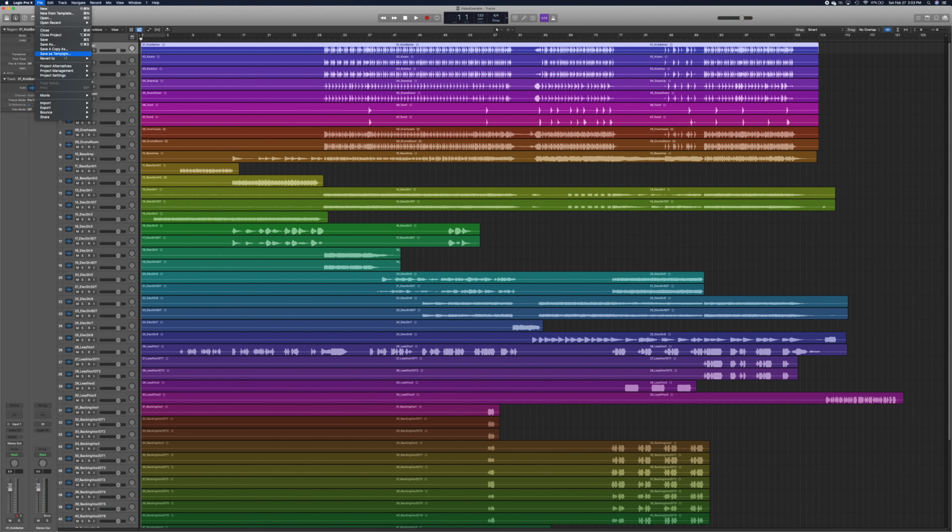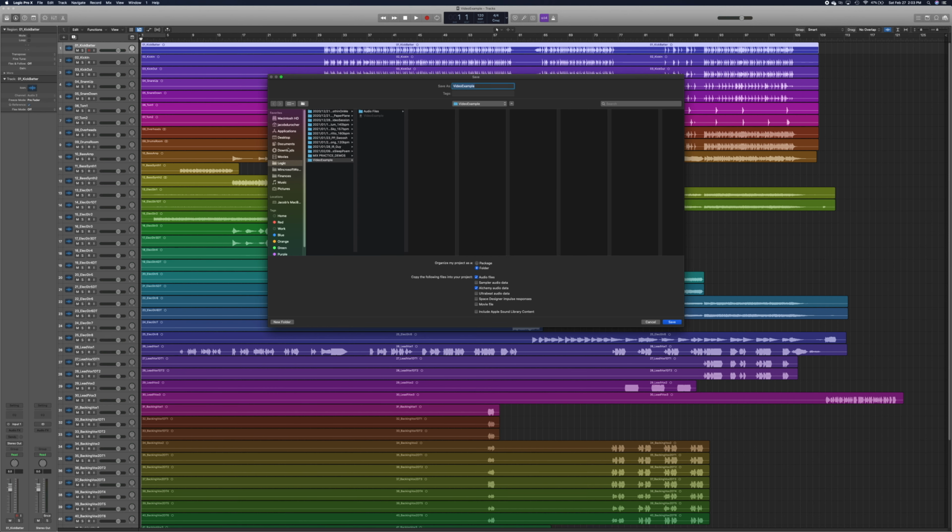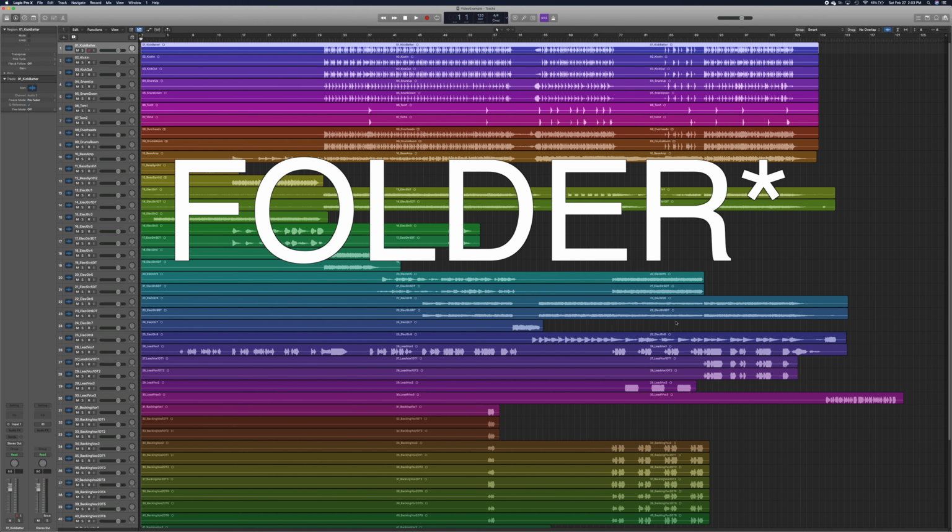If you have already created and saved a session file, it is not too late. You can still save it as a folder. Simply do save as and select folder under organize my project as and save to a desired location on your computer. This will create a session folder that you can now share.